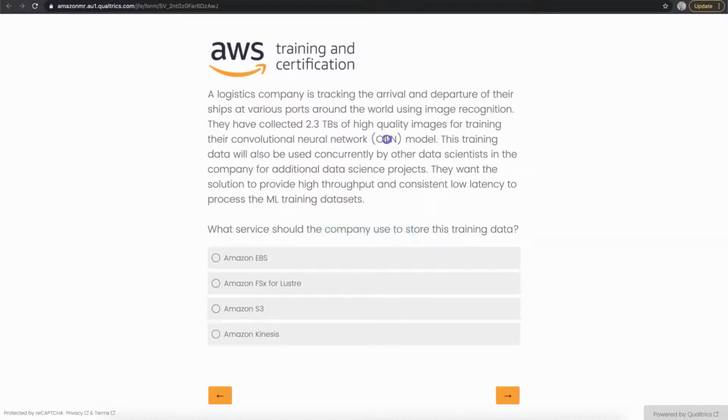Okay, we have a situation. We have a very big dataset. We have a lot of data, and different data scientists want to use the same data source. Okay, and we have answers: Amazon EFS, Amazon FSx for Lustre, Amazon S3, and Amazon Kinesis. This is a question where you should know some specific services for this situation, and I think that is Amazon FSx for Lustre.